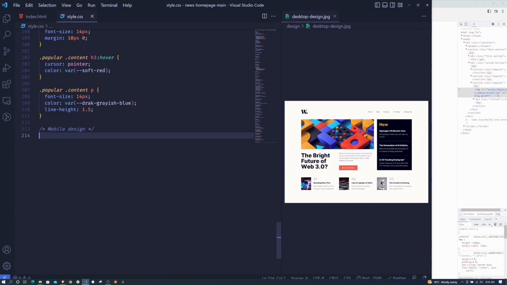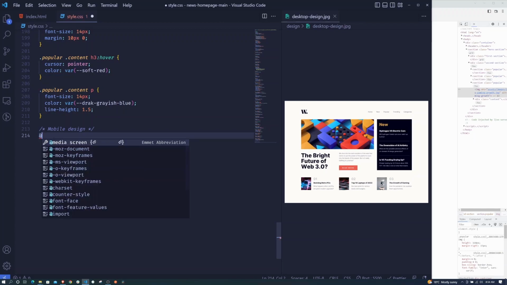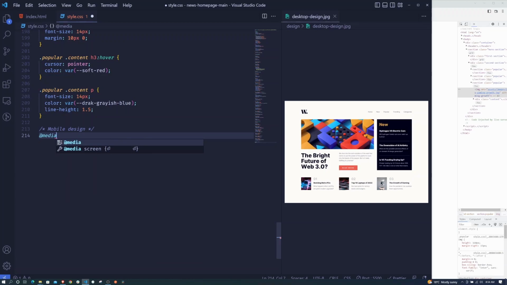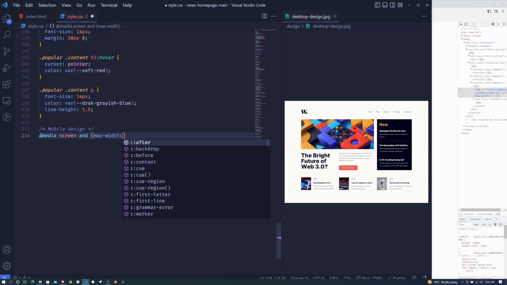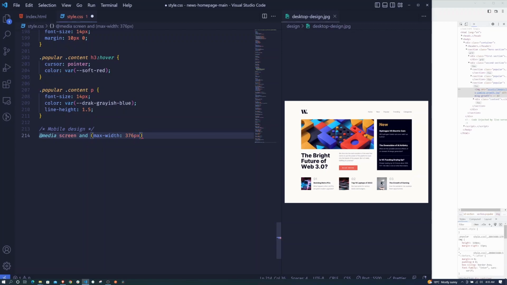Now the other styles are for our responsive, which is in mobile down here. So the design for mobile was created for a mobile with a width of 375px. So we can specify that. Okay, so I'll say at media, and I'll say screen, and so this is how we specify the width. We will say max hyphen width of 376px. So if the width is below 376, then the styles that are below here will be applied.